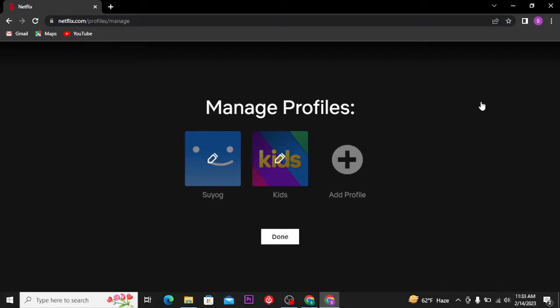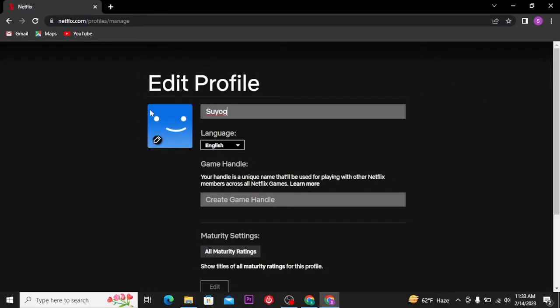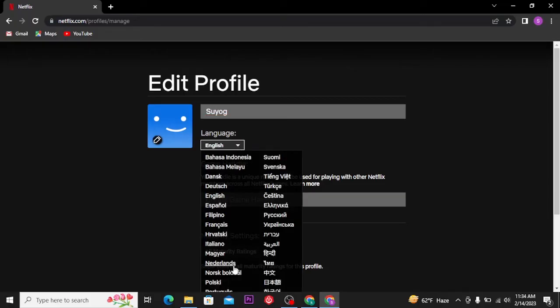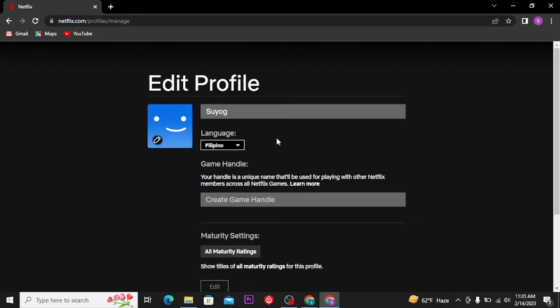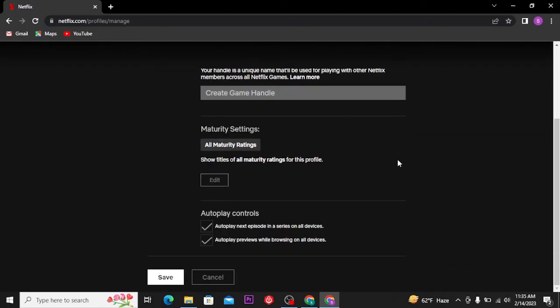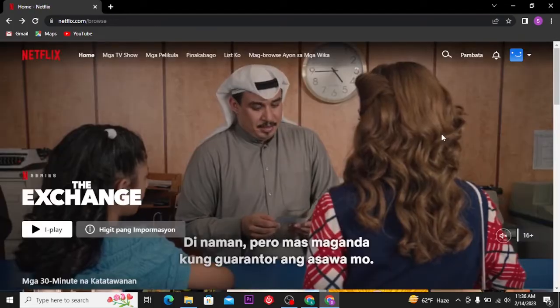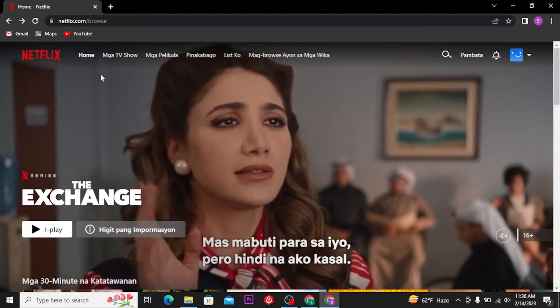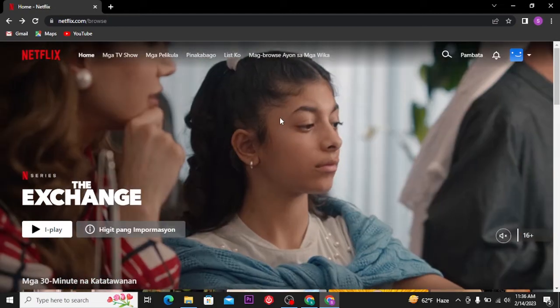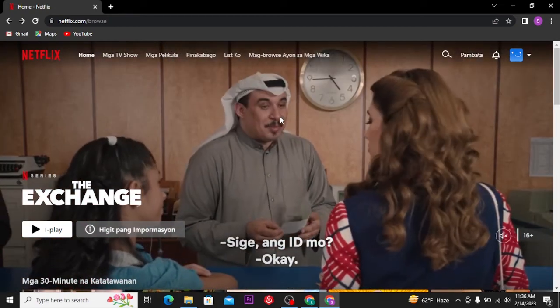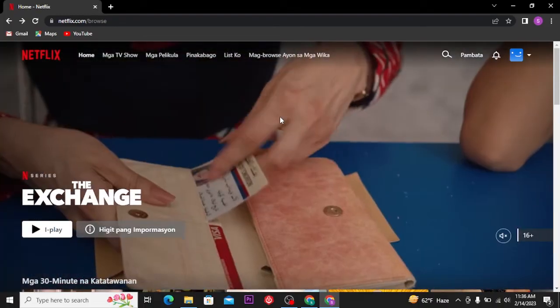change your language on. Here you will be able to see the very first option, language. Now tap on this small arrow and there choose language for your profile. And then scroll a bit down and there tap on save button and there you can see your language has been changed. And that's how easily and quickly you can change language on Netflix.